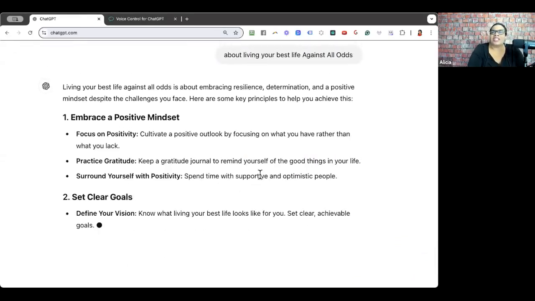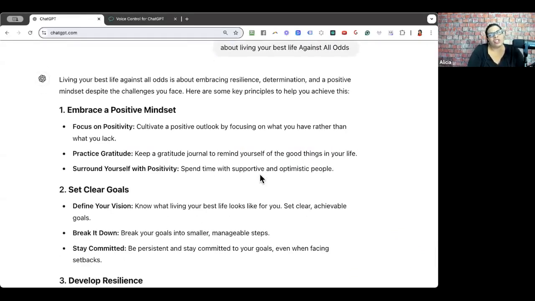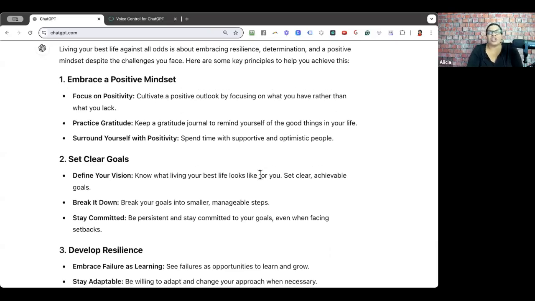Living your best life against all odds is about embracing resilience, determination, and a positive mindset despite the challenges you face. Here are some key principles to help you achieve this. Number 1, embrace a positive mindset. Focus on positivity.